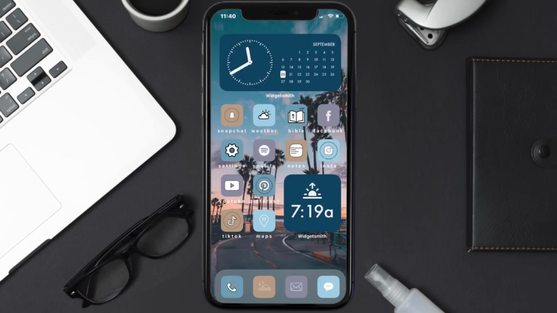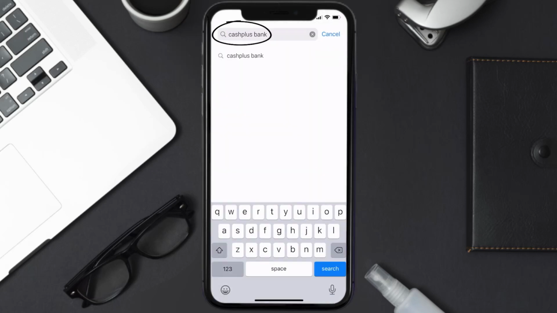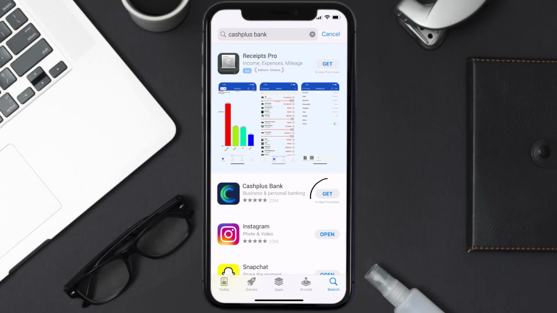Once uninstalled, you need to open up App Store and then search for the Cashplus Bank App right over here in the search bar, and then click on this Get button to install it back on your device.